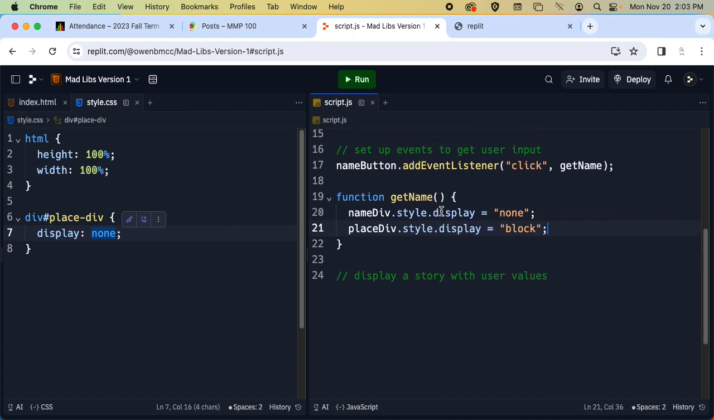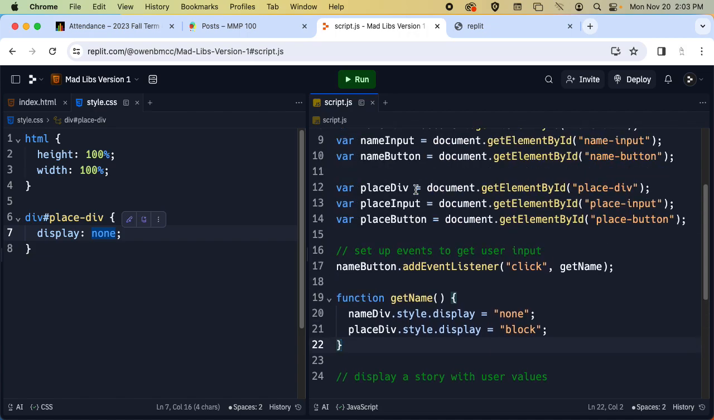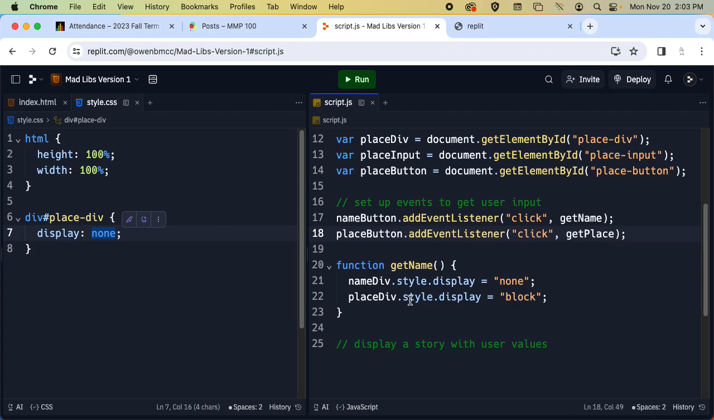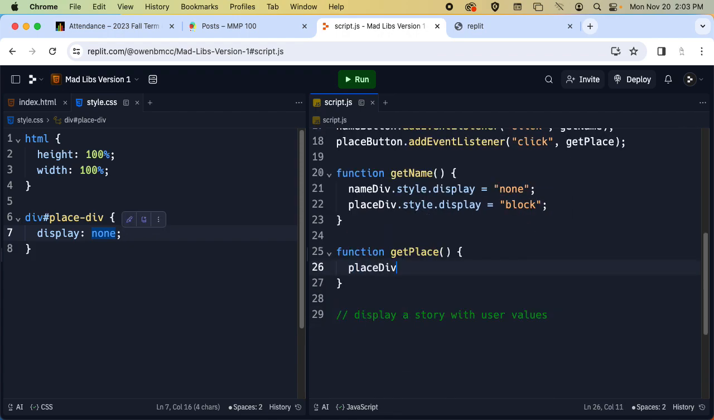Okay, so let's do the same thing, and the way you order this is really up to you. Syntactically, the way that I would do this is I would say place button, and then I would put my function below the next function, but you can really organize it however you want. So I'm going to say place button dot add event listener, and click, and then we're going to say getPlace. And then for our getPlace function, for now, we're just going to hide the place div. So we're going to say place div dot style dot display equals none.